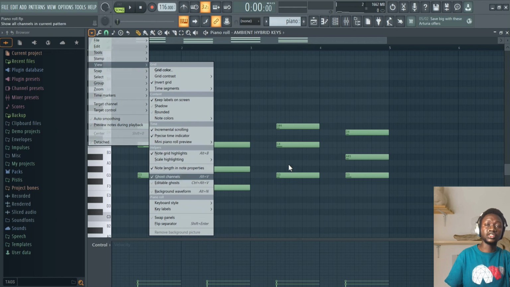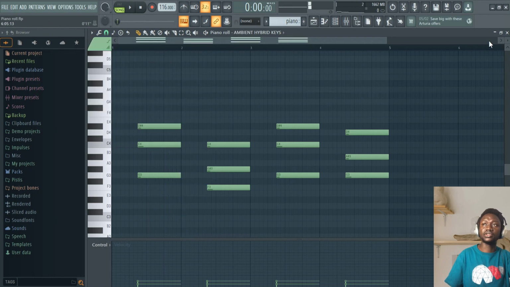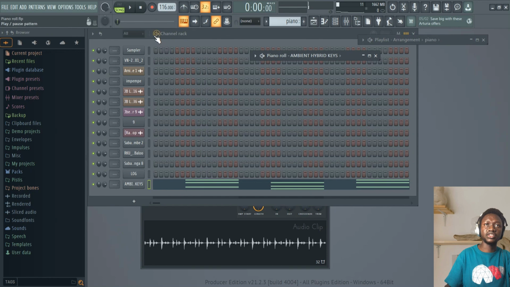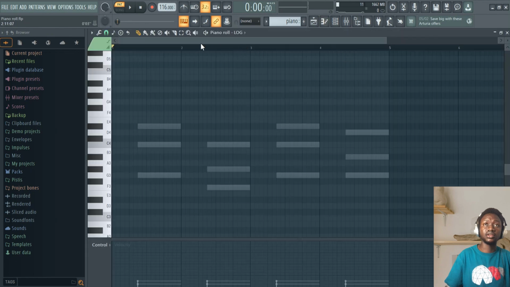ghost channels, this is where it comes into play. What it does for you is, if let's say I've played this pattern, I've played this progression, and I want to add another instrument like drums, like say bass or log drum. See what this is showing. It's already showing me the notes I played in the other channel. So it can make it easier for me to play any note I want to play here. I can increase the velocity.